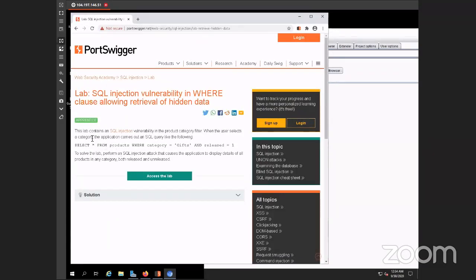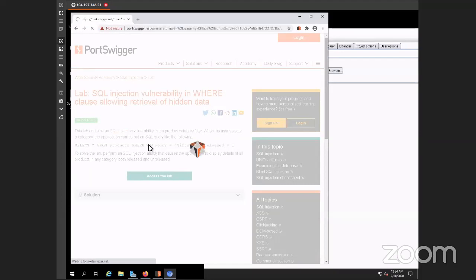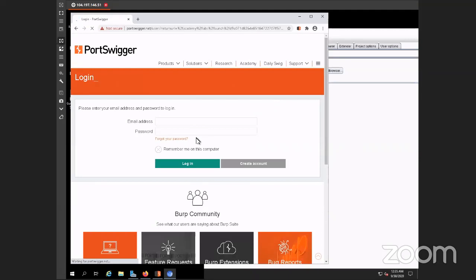So this first lab contains a SQL injection vulnerability in the product category filter. When the user selects a category, the application carries out a SQL query like the following. And here it is. To solve the lab, perform a SQL injection attack that causes the application to display details of all products in any category, both released and unreleased. So you click on access the lab. It will load up a web page. Well, I need to log in, but when you do that, you'll see the actual lab itself.